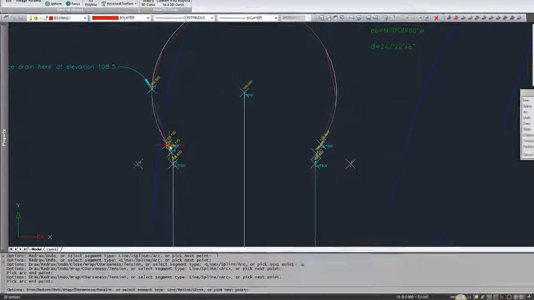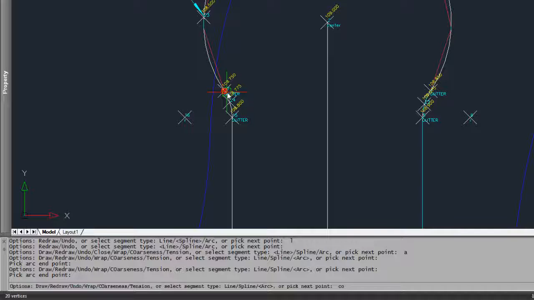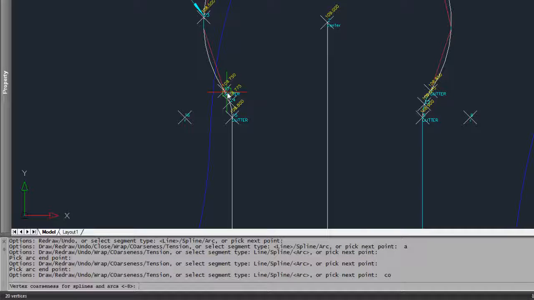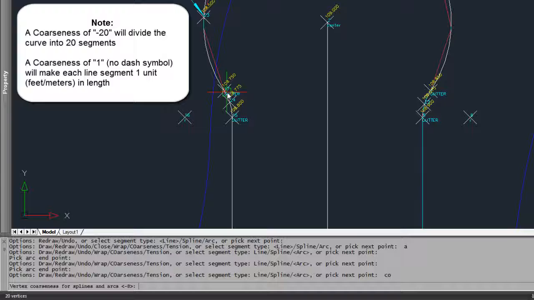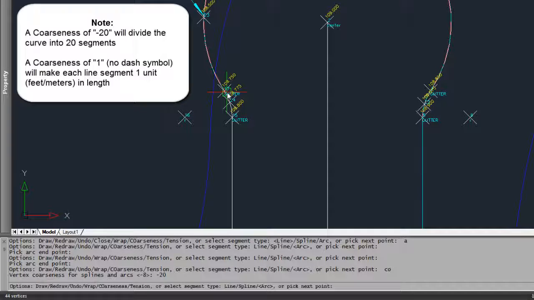So what we want to do is come down to our command line and type CO for coarseness. We can see that it's set to -8. Now the dash will denote the number of sections, or the number of segments that are used to define the curve. So for example, I could put -20. We can see that there are now much smaller red lines for the line segments. 20 in total, in fact.